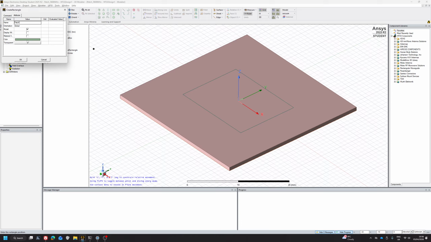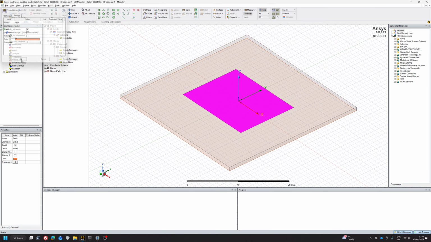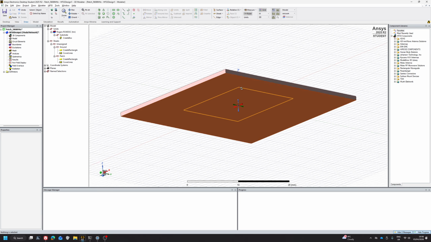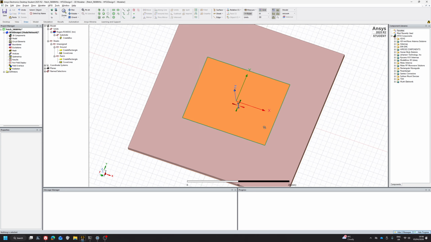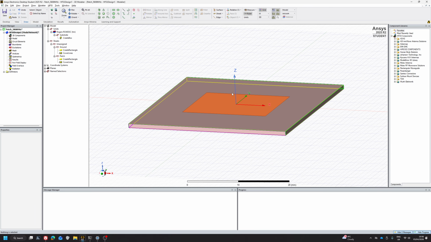And I am going to change the color here to be the same as the ground plane. It's a copper material, so just giving some orange color. And we have our patch here. Now, with regards to our feed, it's going to be parameterized, and I need it to dislocate and at the same time everything that's related to it to be attached to it.